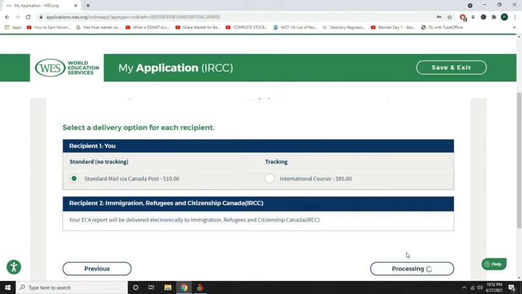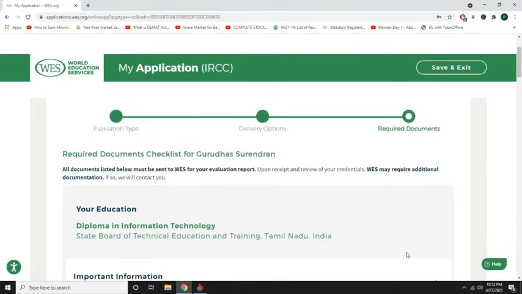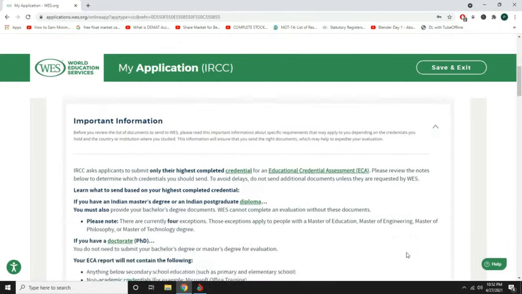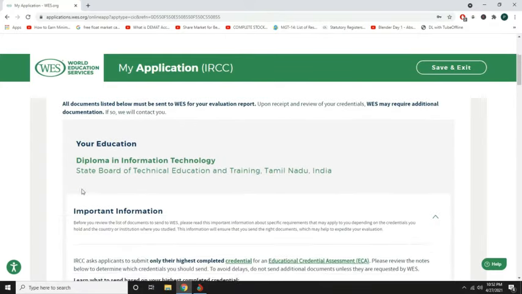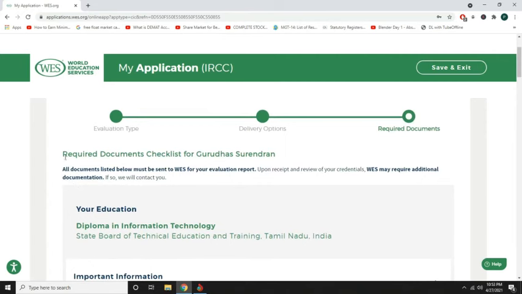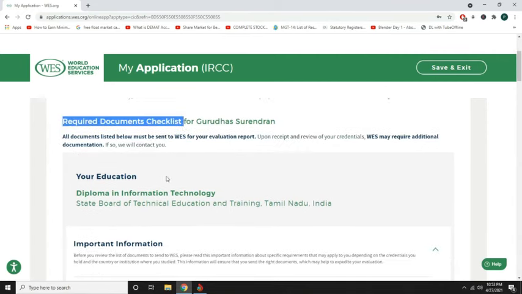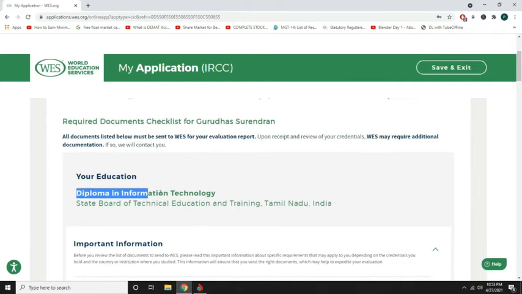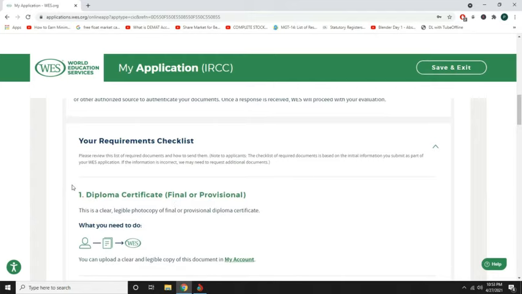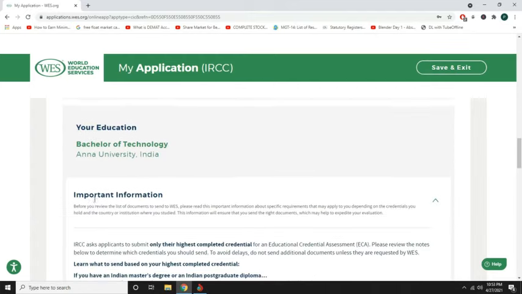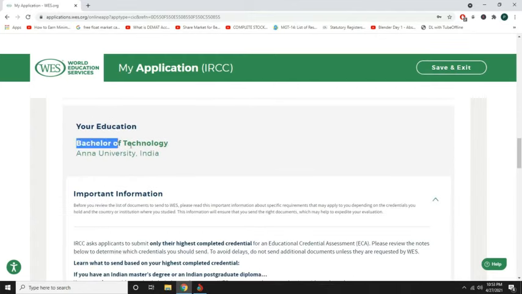It takes time to process the page. So now we are on the required documents checklist page. Here we could see the required documents checklist for my diploma, and if you scroll down you can see the checklist needed for your degree as well.